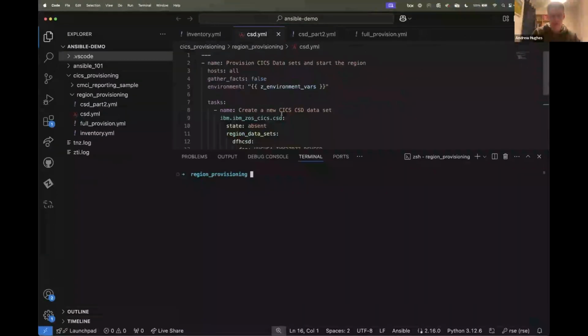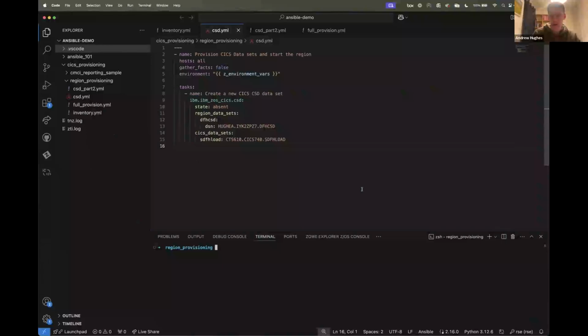Let me make this a lot bigger. Okay, hopefully you can see that okay. Similar to Andrew's playbooks previously, we have one here. I've called it csd.yml. Pretty simple. I'm giving it a name at the top to talk about provisioning CICS datasets. I'm going to remove that end because that doesn't actually happen. All this is doing is a singular task to create a new CICS dataset at this DSN.